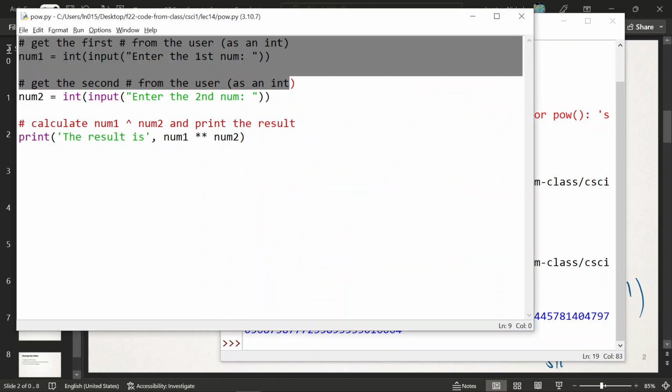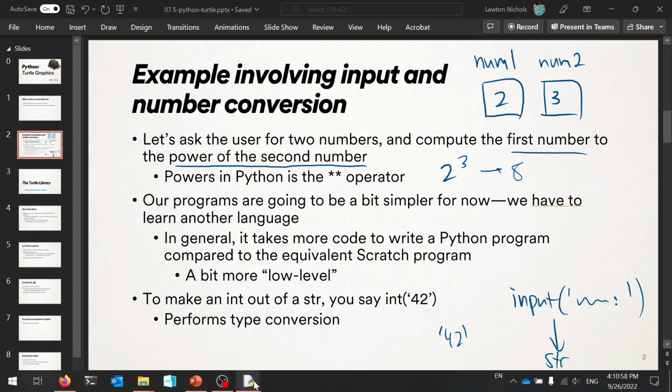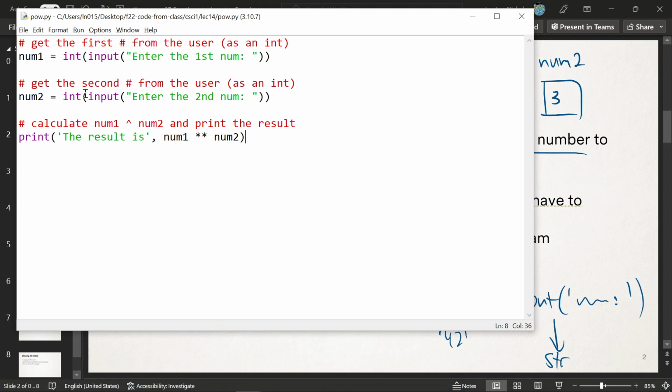So yeah, it takes any two numbers, num1 and num2, makes a box for them. That's how I make variables, sets them to ints, not strs, but ints, and then prints out the result we care about. Any questions about that?